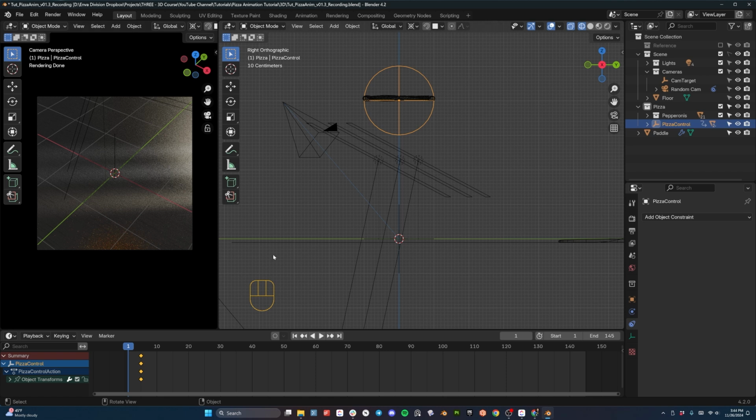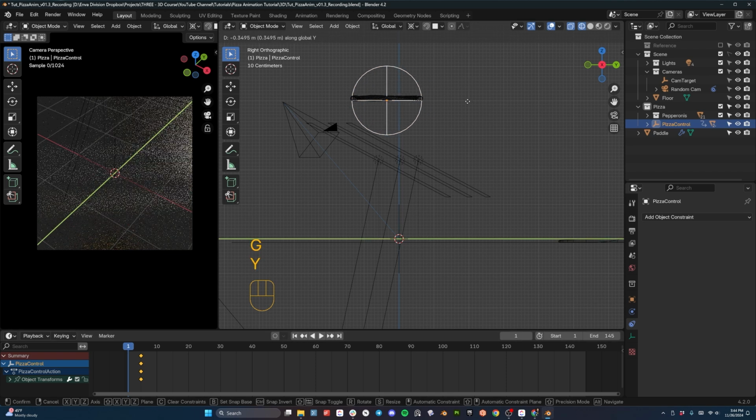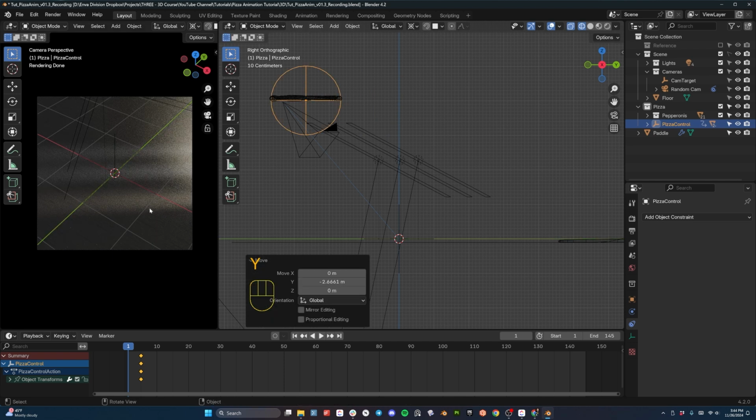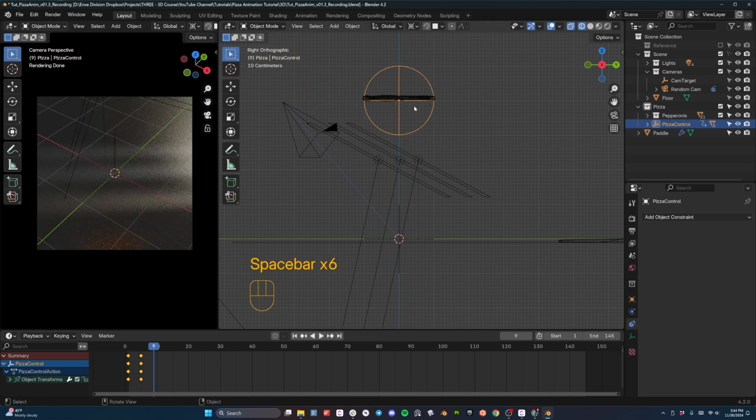So let's hit G on the keyboard, making sure that we're here on the first frame. I'm going to hit G for my shortcut to grab, hit Y, and we're going to move it up above the camera so that it's out of the reflective range. And then I'm going to hit I on the keyboard so that the first thing that happens when we push the space bar to play is that the pizza moves into place here on the top of the scene.